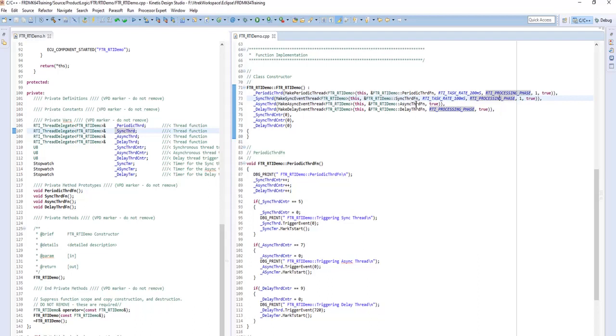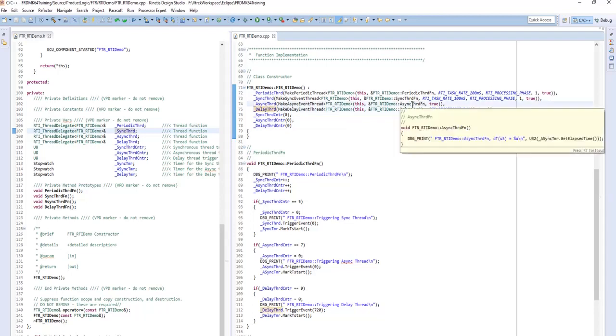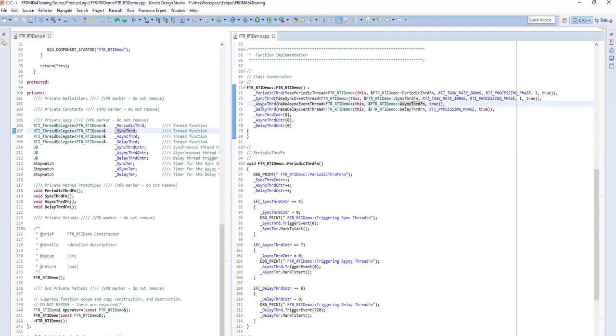The async is not tied to a task. The delay thread is also not tied to a task, but it is tied to a processing phase. And here we clear our counters.